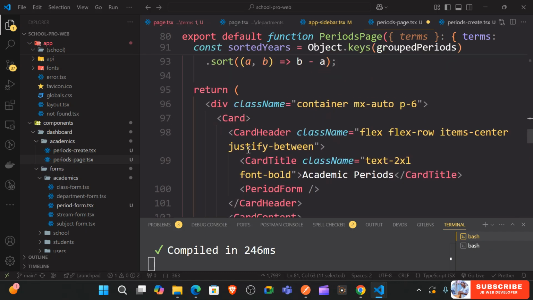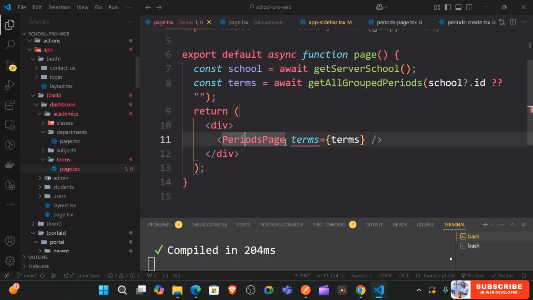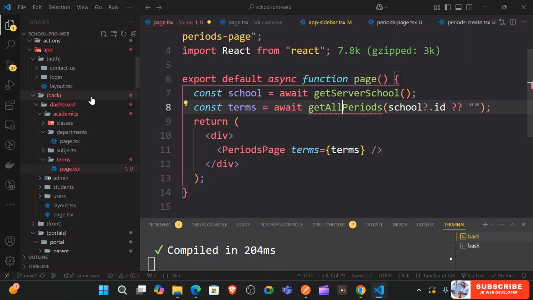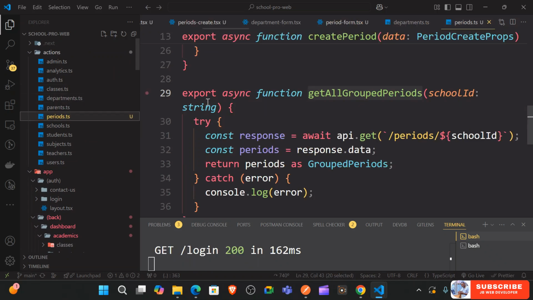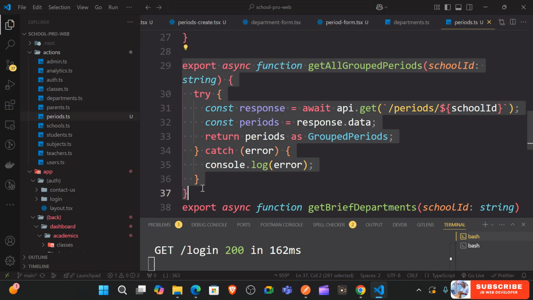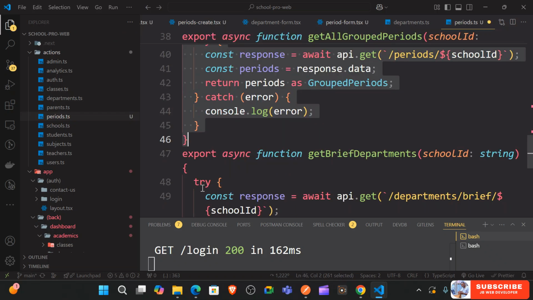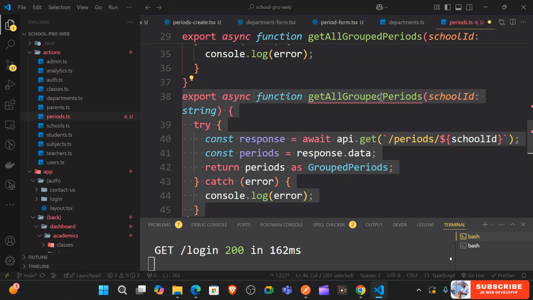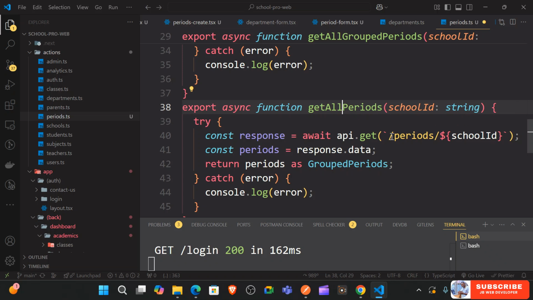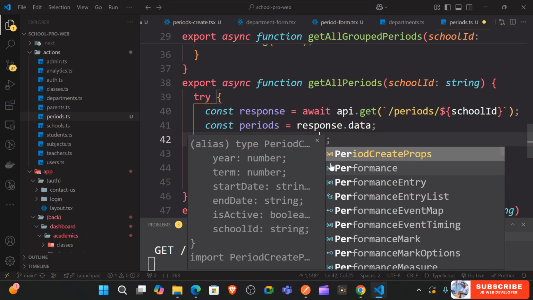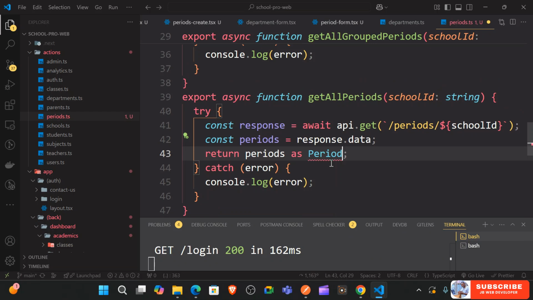Okay, so what I'm just going to do, the easy way I think, is to go here and call this function. I'm just going to leave this one here for getting grouped, and let's just get all periods, and for this they just say here we return period like that.